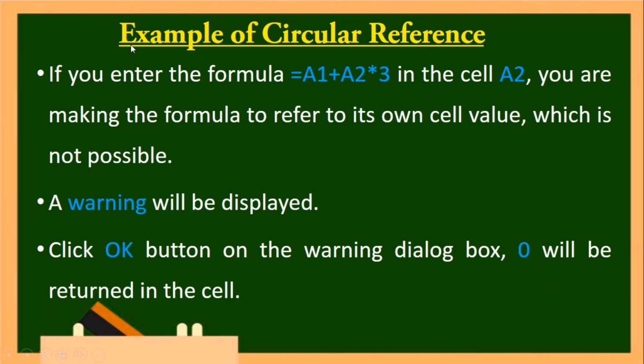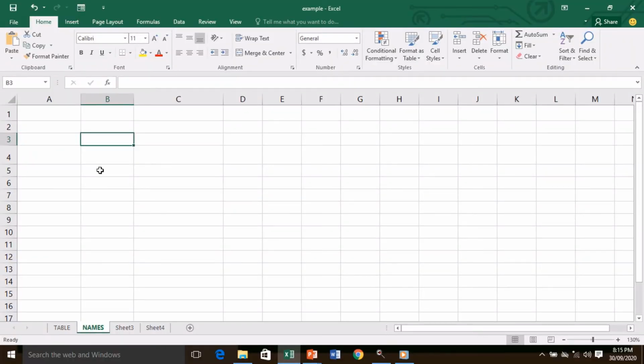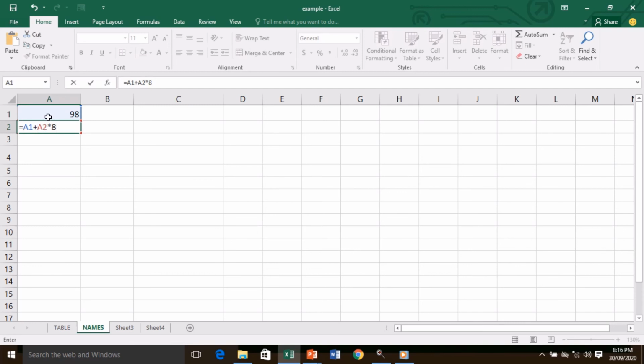Let's understand this. So here's an example. Here in a1 I'm writing 98, and in a2 we will use the formula equal to, I'll click on a1, so equal to a1 plus, we'll write here a2 and then multiplied by 8. So what am I doing here? a1 plus a2. This is the a2 cell. This is a1 and this is the a2 cell. So I'm telling a2 to add itself with a1. That is not possible.